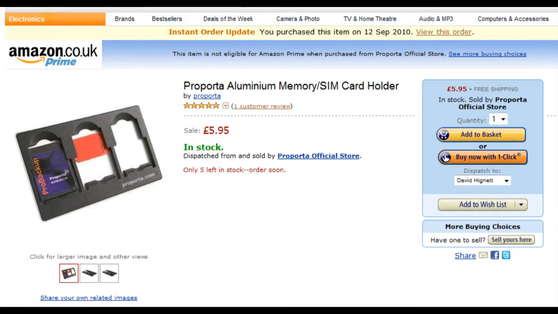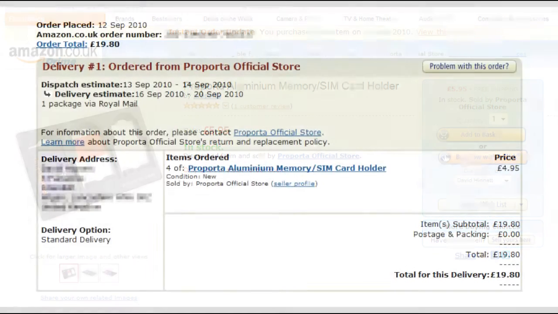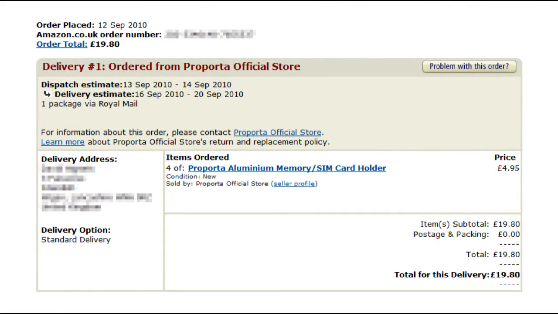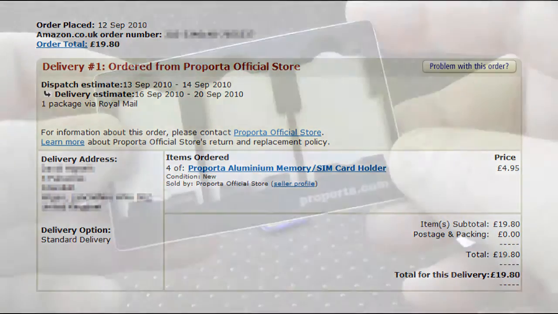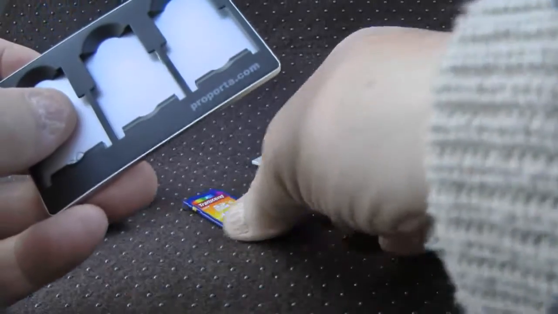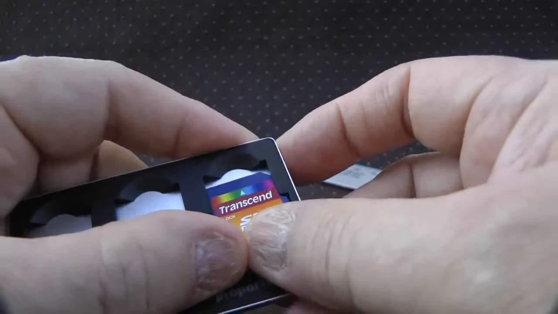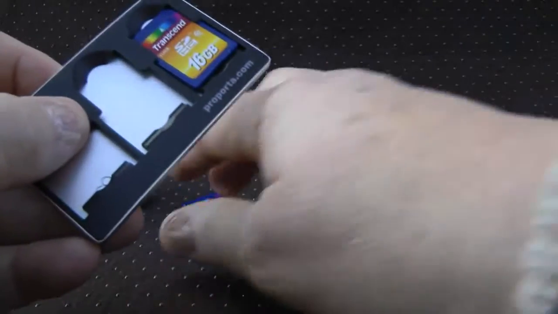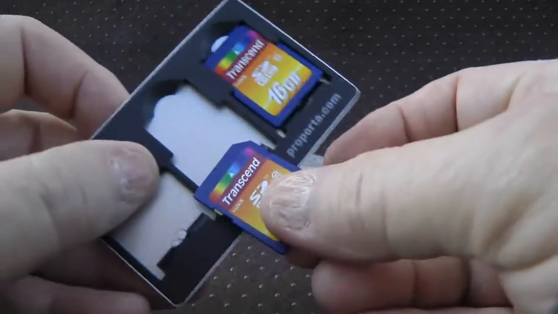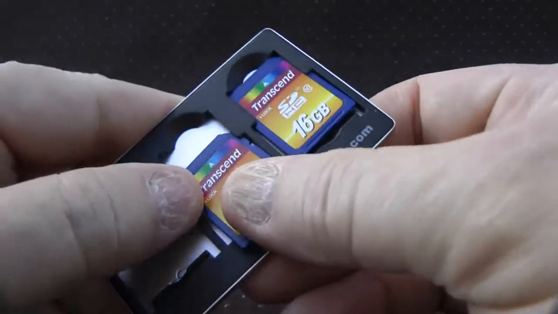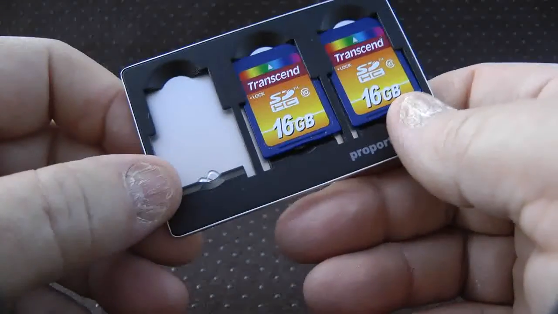This is a consumer's eye view of the Proporta SD card holder, which I bought via amazon.co.uk for around £5. I hope to show how it offers a neat and elegant solution to the challenge of storing and organising secure digital memory cards. My first impression of this product was favourable.